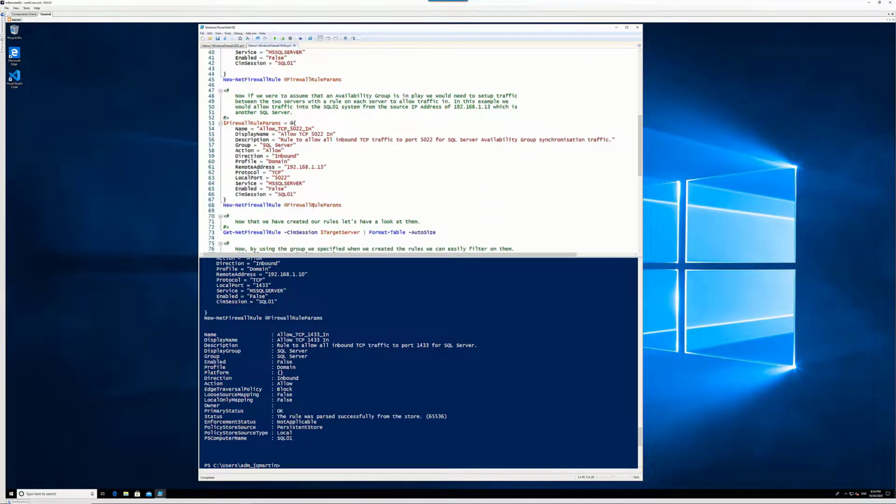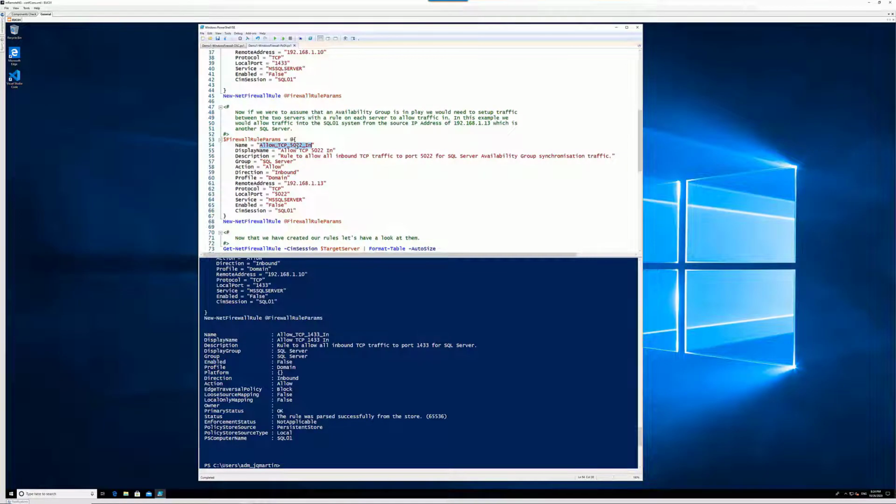For example, as well, if we're running availability groups, then we also want to set up 5022, which is our default port, so that's what we're assuming. There's the target SQL server, so we're letting traffic come in from that one for the synchronization traffic.